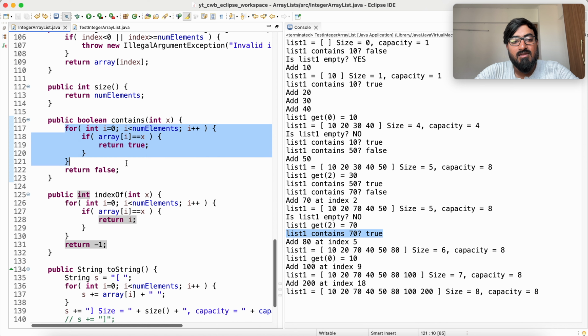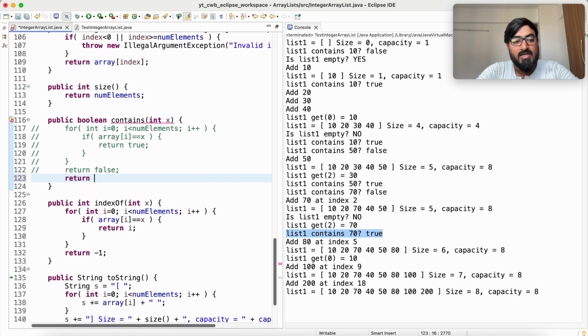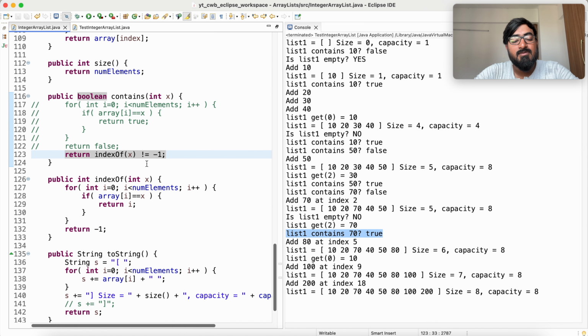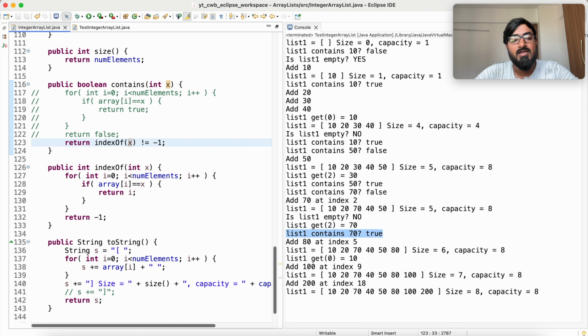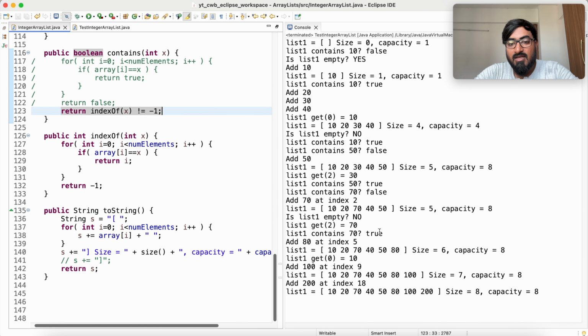Since these two codes are the same, I can use the return value from indexOf to code contains. I can say return indexOf(x) is not equal to -1. If there is some valid index where x is present in the array, indexOf should not return -1. Now if I run this, all my contains results are correct: contains 10 true, contains 50 false, contains 10 true.